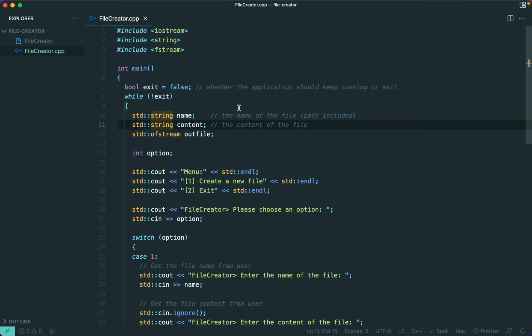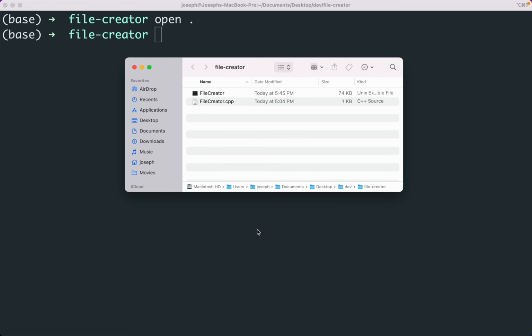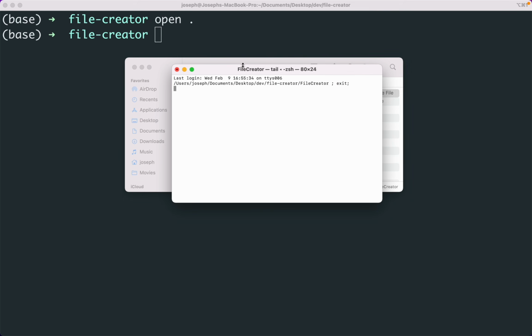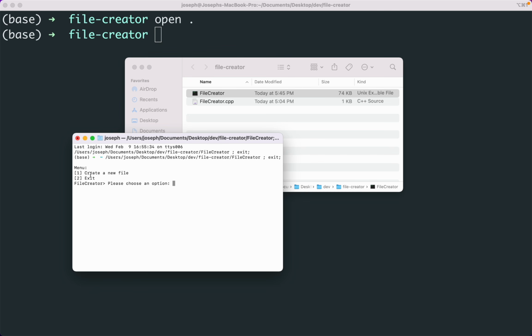But notice now that I have this executable file. I could just go ahead, double click on it, and run it. So if I open it, I could double click. Just like before with assembly language, we get a Unix executable file. I could run it and just specify the options and play around with it.